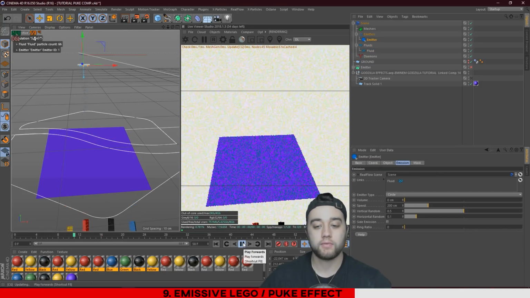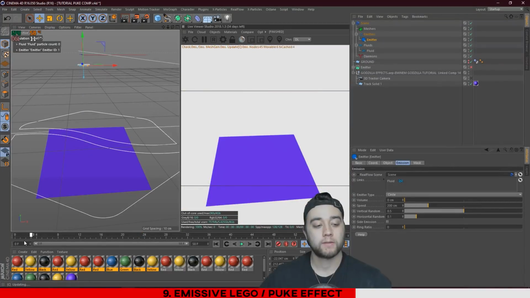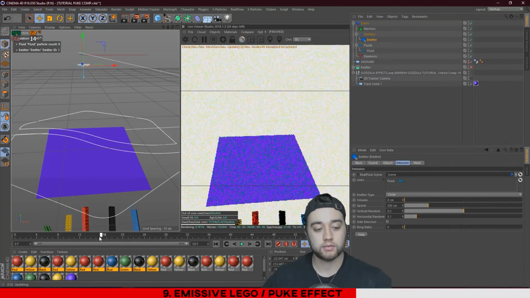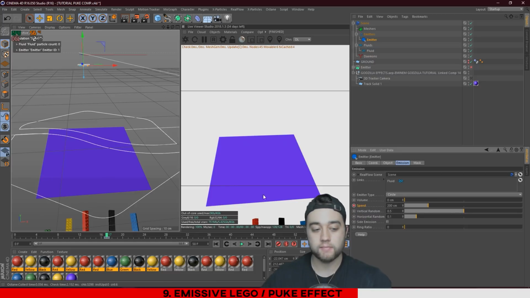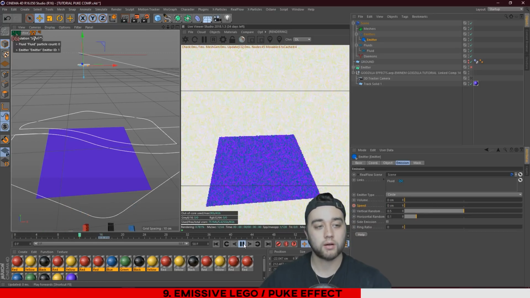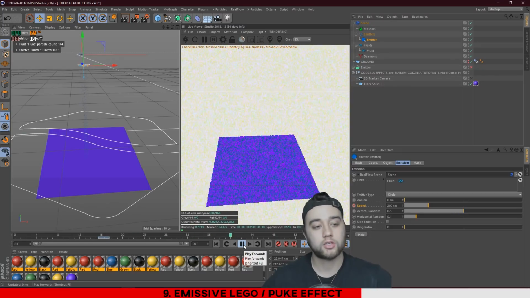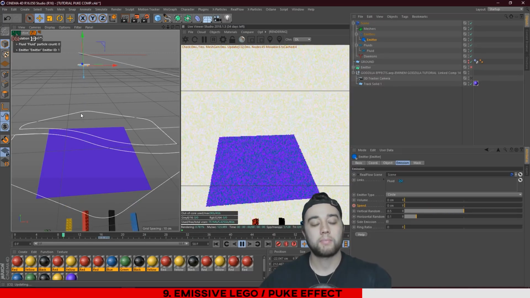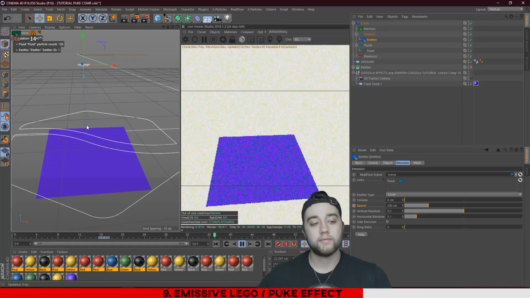Now let's do the same thing at this emission here so that it starts when the Lego starts. So that's frame 17. You see our speed, keyframe that, move to 16, make it 0, keyframe it. So you should have 0 particles. Bam, flip the switch, just like that. We got the particles coming down at frame number 17.